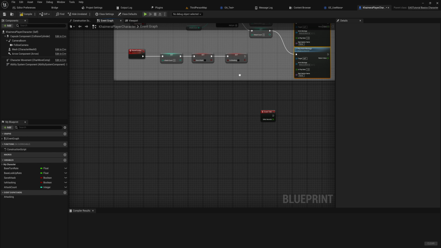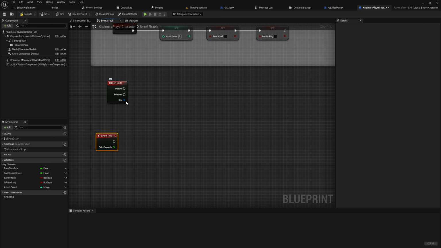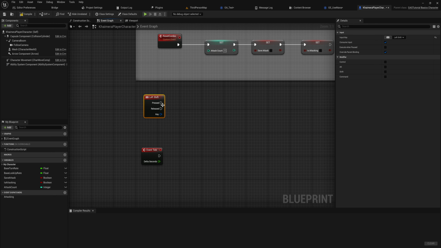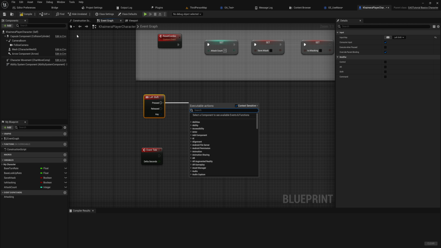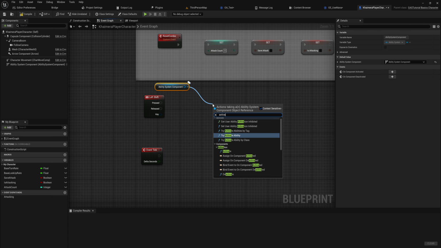But for now, we don't have an attack yet, we only have a dash. So let's add in just a left shift. If you're making a real game, you would have the advanced input system, and you would be mapping these to input actions rather than directly to keys. I'm not going to bother with that for now. This is not a tutorial on the advanced input system. So when we press this, we want to, with our ability system component, try and activate an ability.